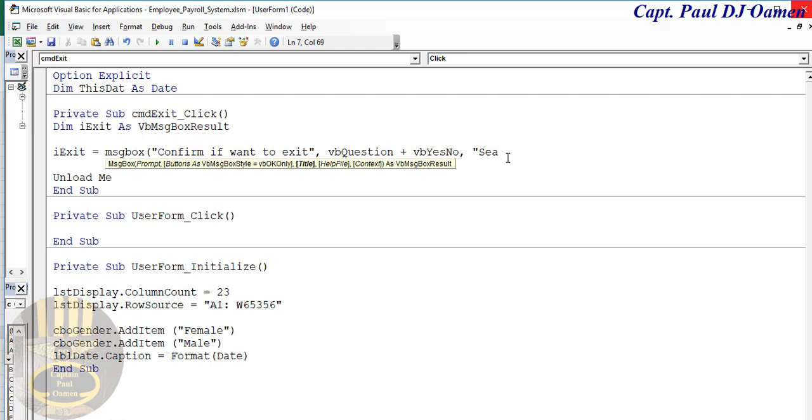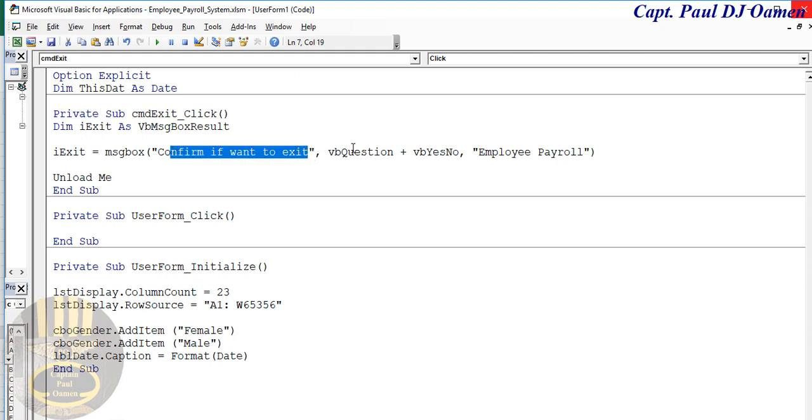and right, the next one here is going to be the name of my project, so that's Employee Payroll. There. If you look at it in total, I have 4 arguments. Argument 1, 2, 3, and 4. There.